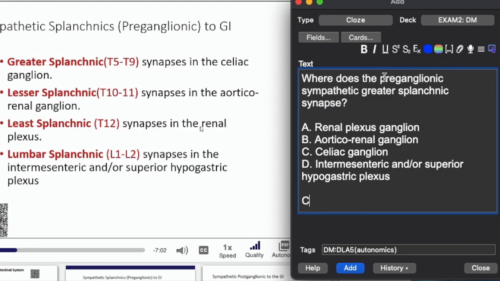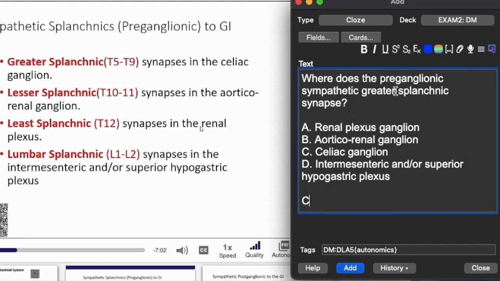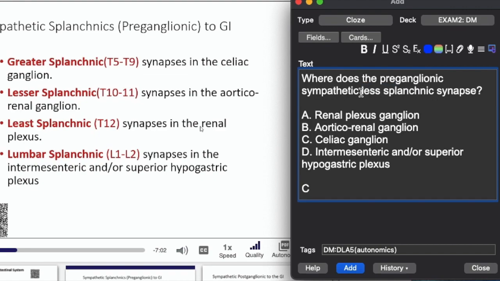So here we go. Where does the preganglionic sympathetic greater splanchnic synapse? Well, that synapse is at C, the celiac ganglion. Bam. So this is testing me to compare these pieces of information with each other. So now let's just change this. This is just my efficient way that I have gone through understanding confusing pieces of information that could easily be confused. They're not individually confusing. It's that it's easy to mix these things up.